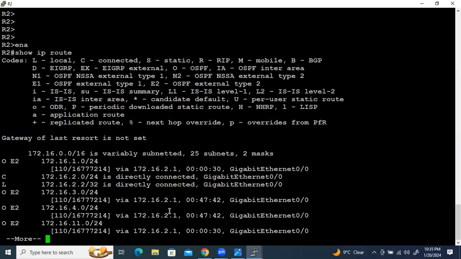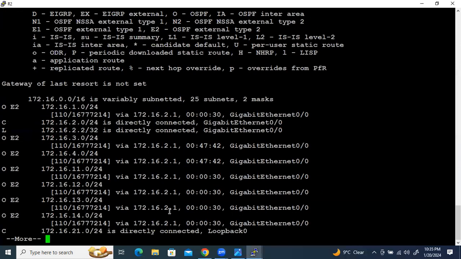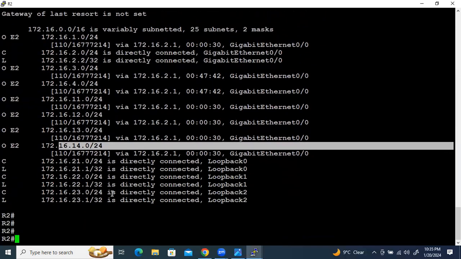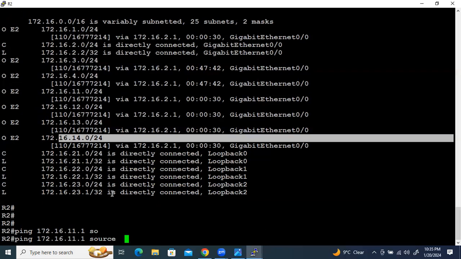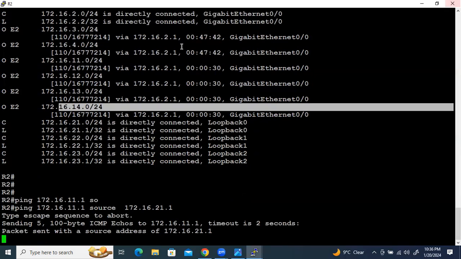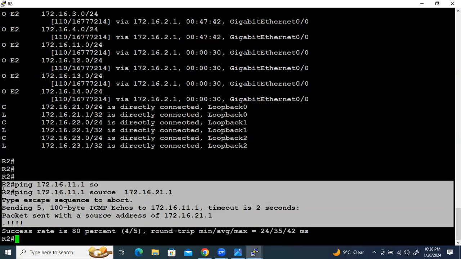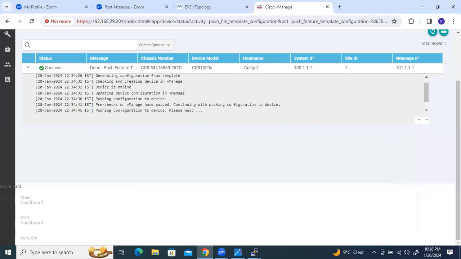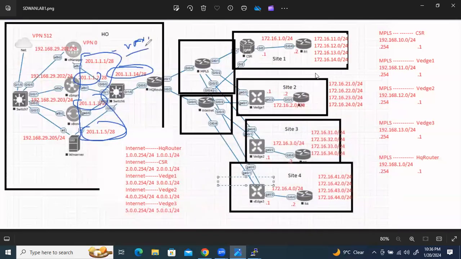So, IP route. I'm getting the 11, 12, 13, 14 also, guys. Got it? So if I ping 172.16.11.1 source 172.16.21.1, it should ping. Pinging, guys. So all the routes are exchanged. All these branch offices right now are able to communicate together.